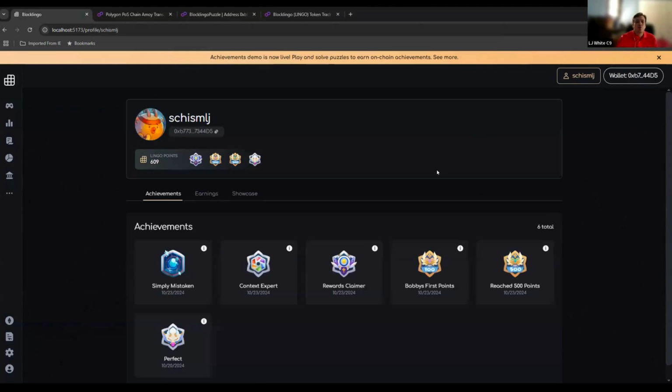So this is what a profile page would look like. And you see these achievements here. So basically, it just tracks achievements as you play the game. And you can hover over these achievements to see what action you performed that gave you that achievement. Right here, I earned 100 points. I made my claim for lingo tokens. And this context expert, you can see that I found the secret word in less than 10 guesses.